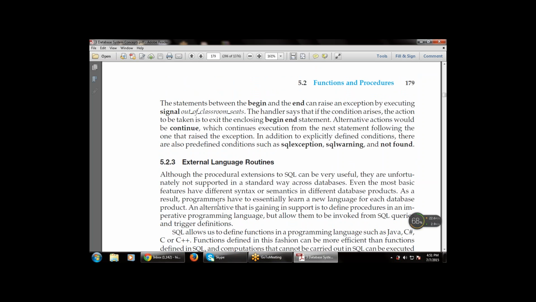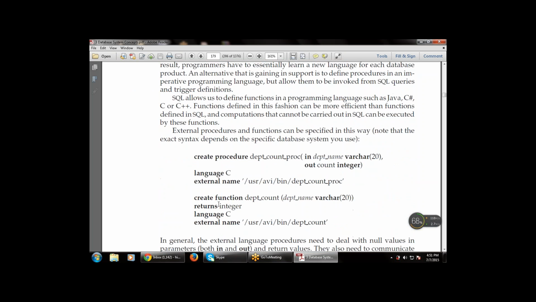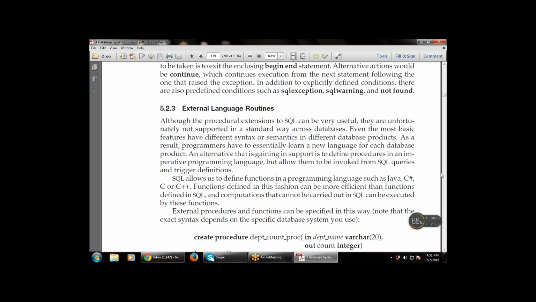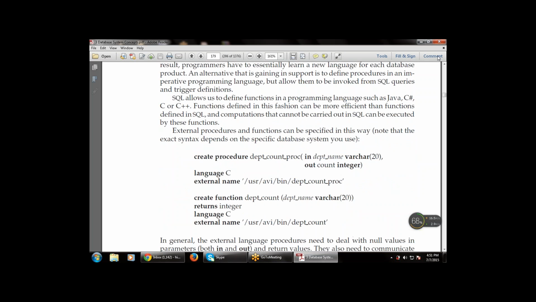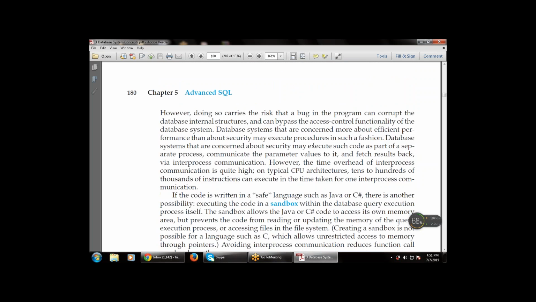Then the next is external language routines. That is, what are the various external language routines that are available. So this is the topic that is given, that is 5.3, the external language support.